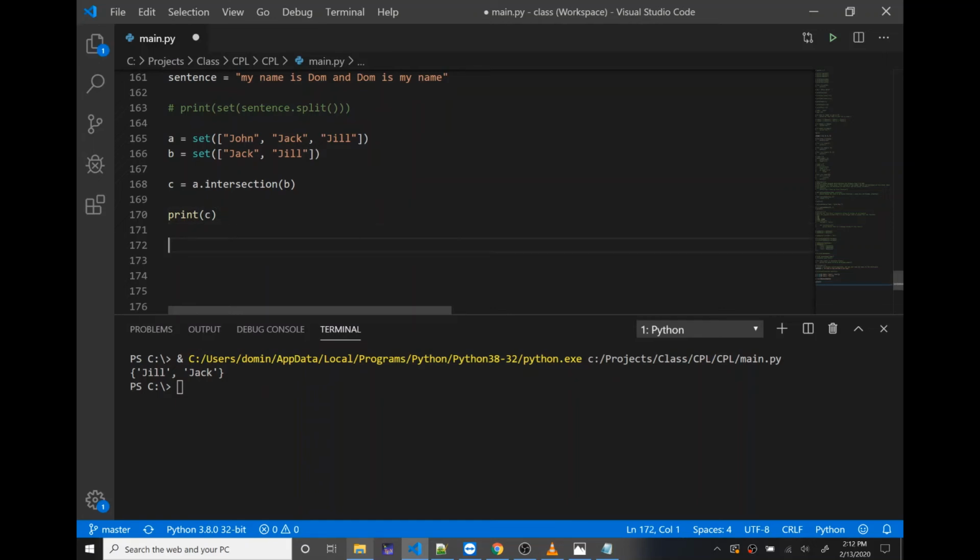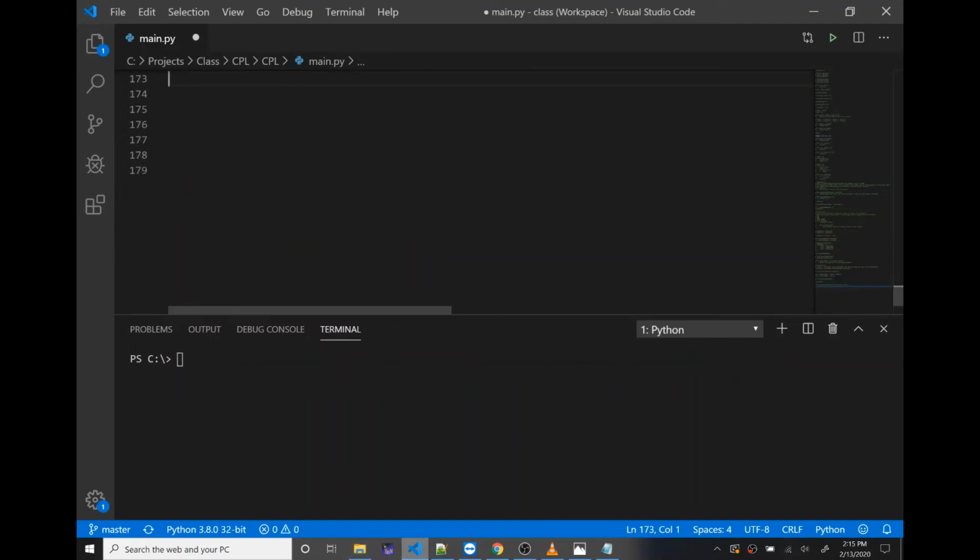Now there are other set functions that you can do, but I'll let you look into these on your own. We're going to define a sentence: a quick brown fox jumps over a lazy dog. We're going to get all the words for that sentence, so we're going to do sentence.split.